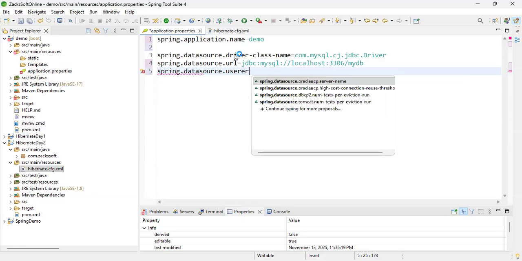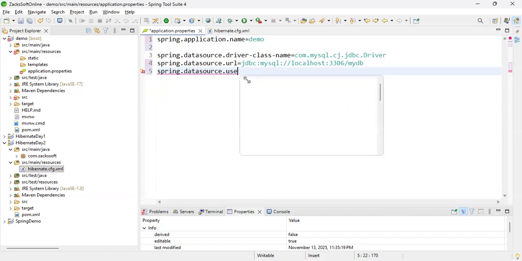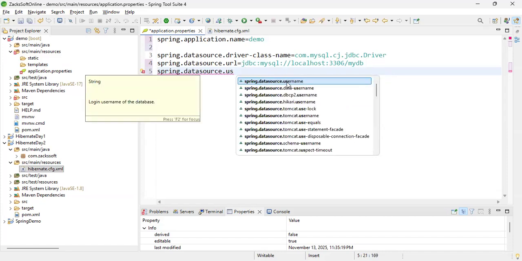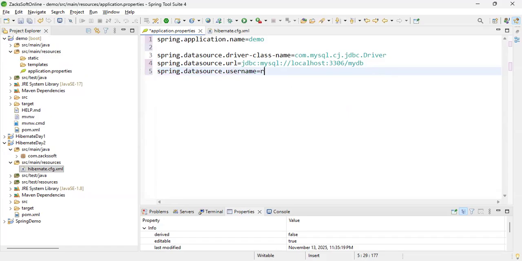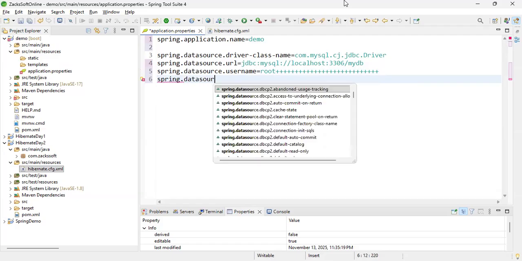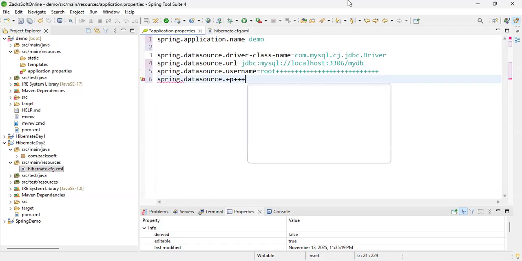Username. Spring data source dot username. Are you observing it is showing username? Yes, sir. Simply nothing more than this, simply wrote. Is it clear? Then password. Is it clear to understand? Okay, nice. Then what? Password, tell me. Spring data source dot password. Simply password. Nice.